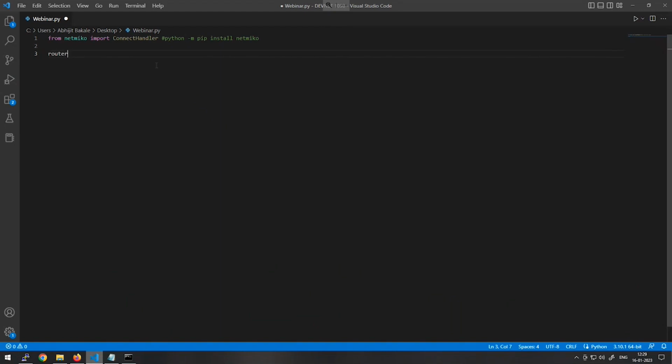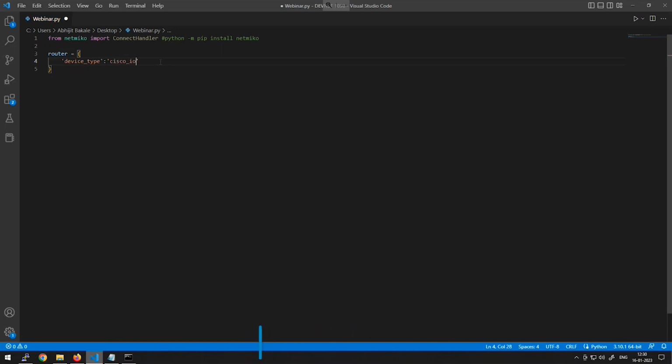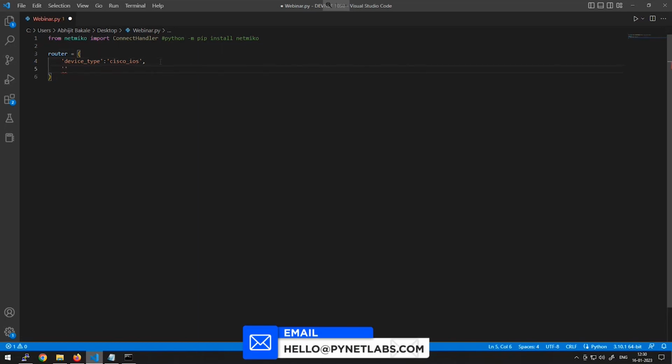Let's say my dictionary name will be router equals to, in curly brackets, specify the first thing as device_type. In my topology, the router I have is an iOS router. So I will specify that the device type is cisco_ios, comma. The next thing I need to define is the IP address. So ip colon, what is the IP which we have configured on the router? It is 10.255.1.101, right? So I'll specify that, put a comma.